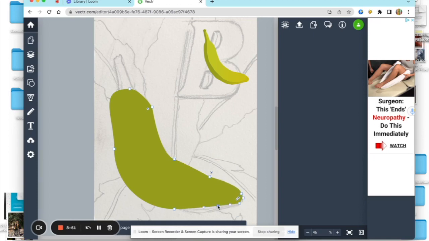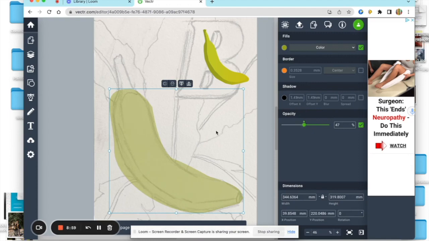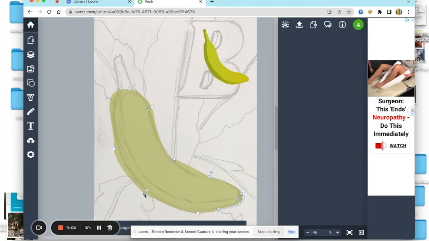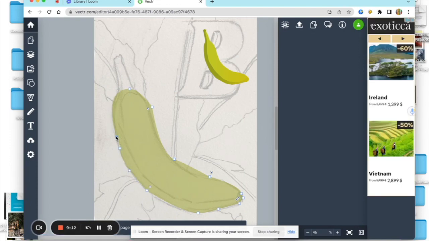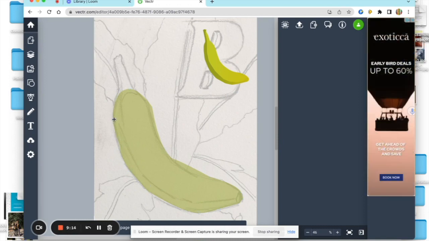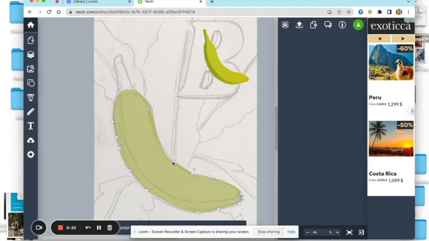I find that it was easier to do it using the pen tool, but this is really how you manipulate shapes otherwise. I'm going to make this a little more opaque so I can see my drawing. This is how you would manipulate shapes otherwise in Illustrator or in Vectr, right? So we're basically pulling points to modify and create new shapes.